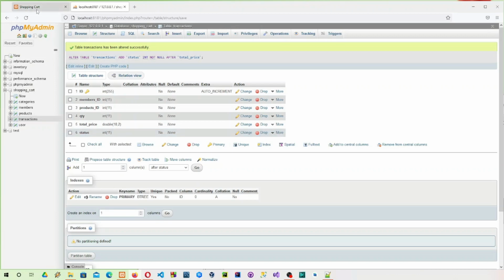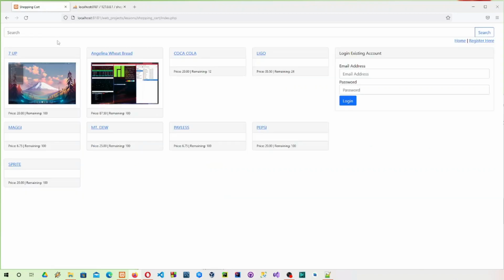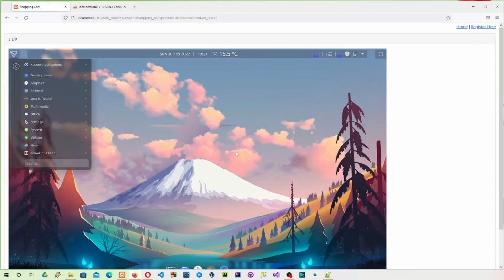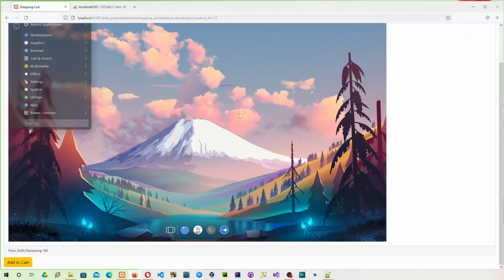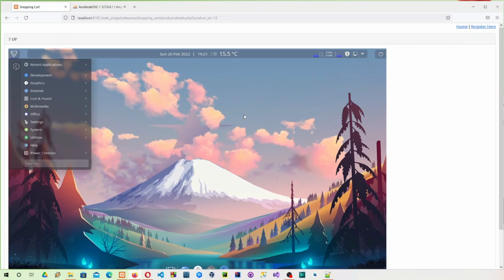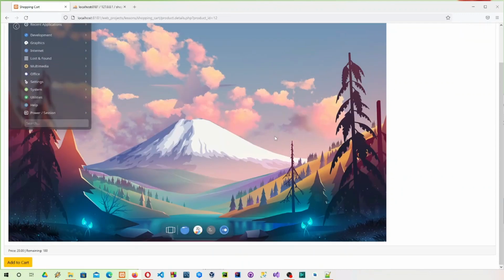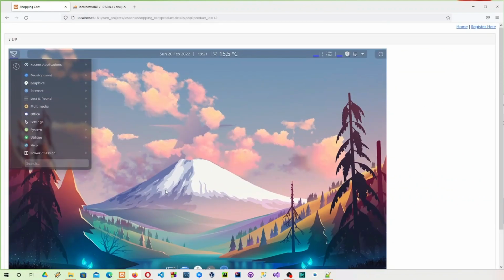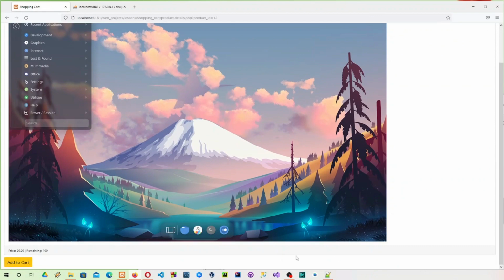Now let's go to our shopping cart. Let's click here 7 up. So this is what, as you can see, I've created last time. Then I've also added the image. Then we have here price, then we have here remaining 100. Then we also have here add to cart. So let's click add to cart, but it's still not yet working. So what we're going to do is add code into our shopping cart.